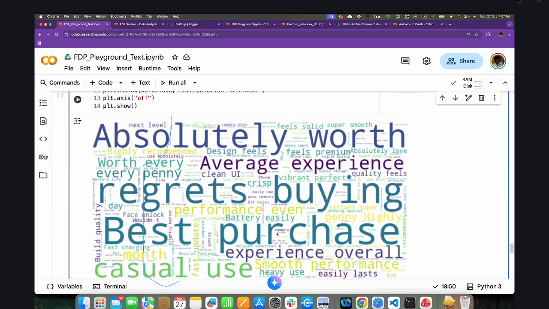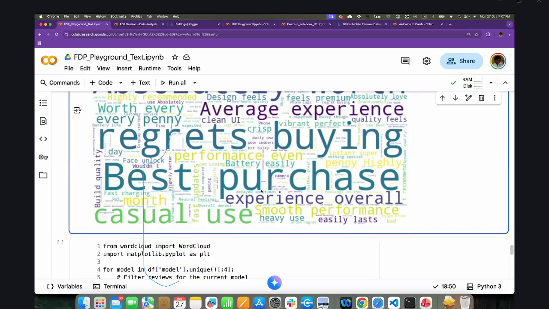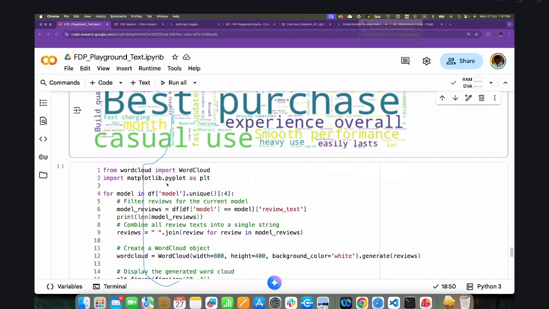Some people are saying best purchase, right? Those are all things that are happening many times. You can also see some of these smaller looking ones: fast updates, fast charging. These are all the things that people are liking, right? Not happening many times, but they are also happening. Build quality. So these are all the things that you can learn from this.